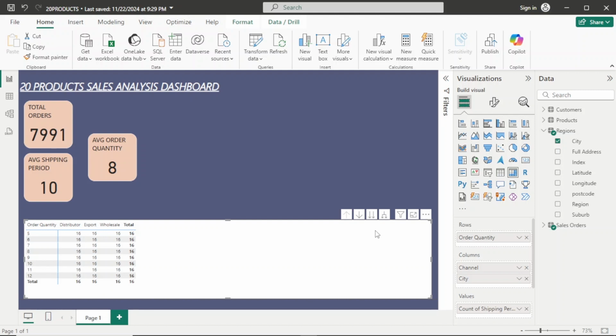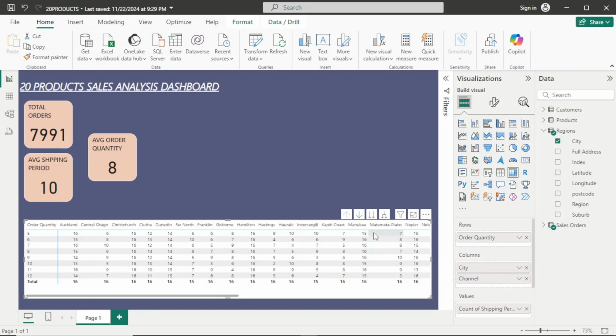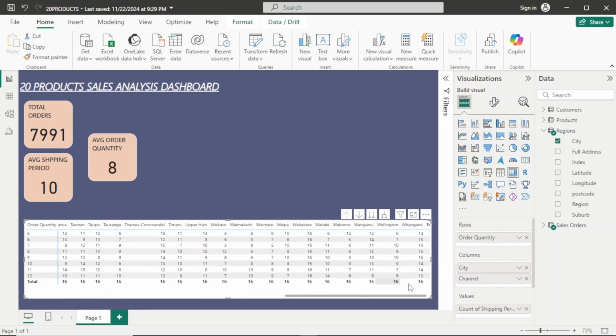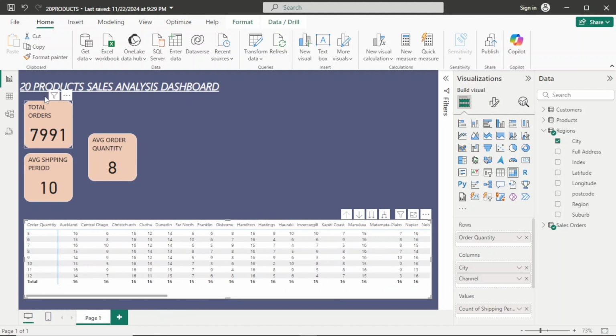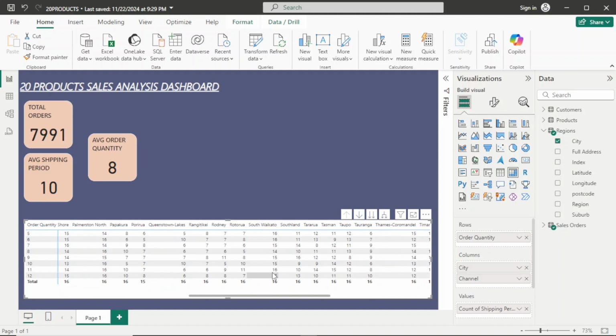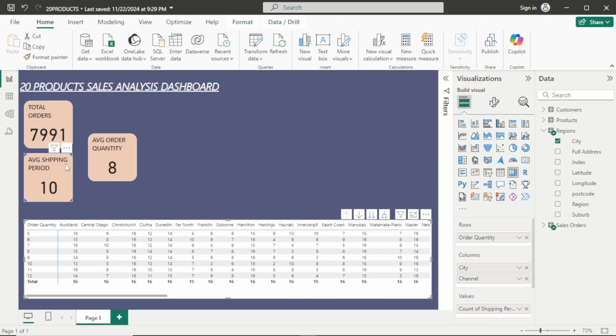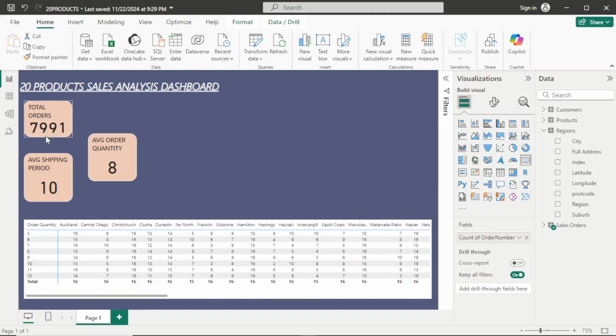So we'll retain this matrix and we'll have both levels of analysis, although I'd like to bring the city first. And from here, let's go ahead and format our matrix, and this will be good to go. So I will want to retain it at the bottom here, which means we'll have to resize this.